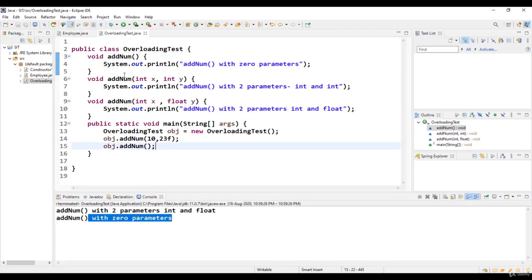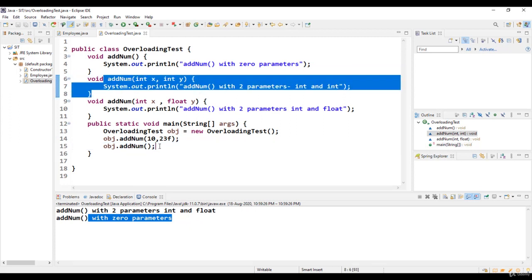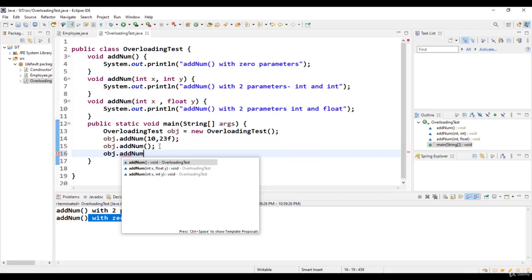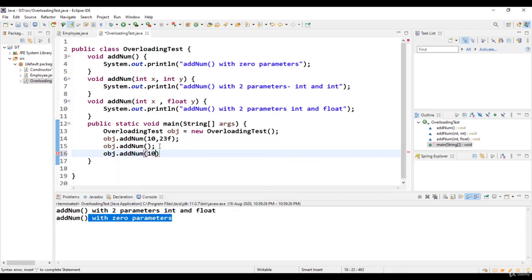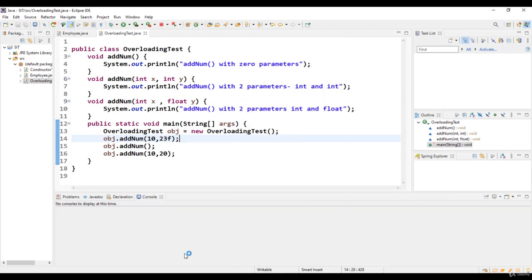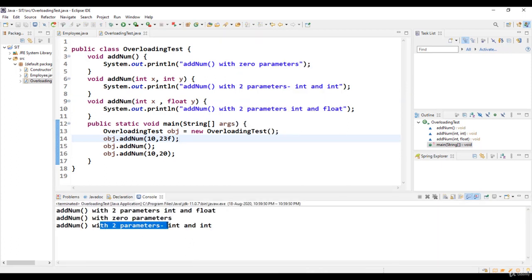Now the same way, if you want to call this add num method with the two integers, what do we do? Obj dot add num 10, 20. So what is 10 and 20? 10 and 20 are integers. So it will call the second add num method with the two integers. So this is what method overloading is.